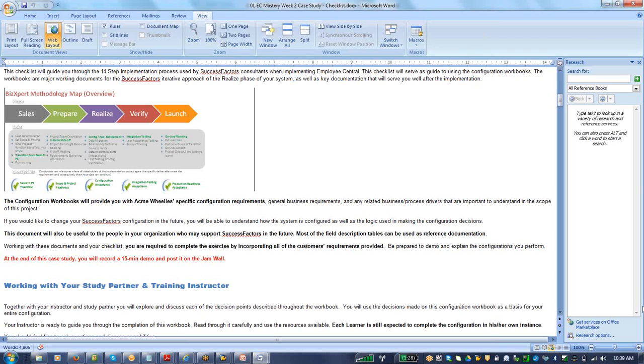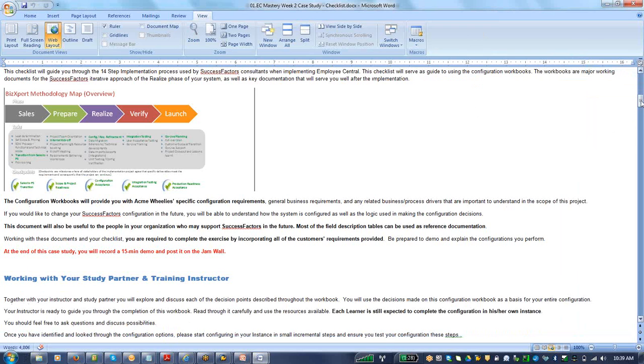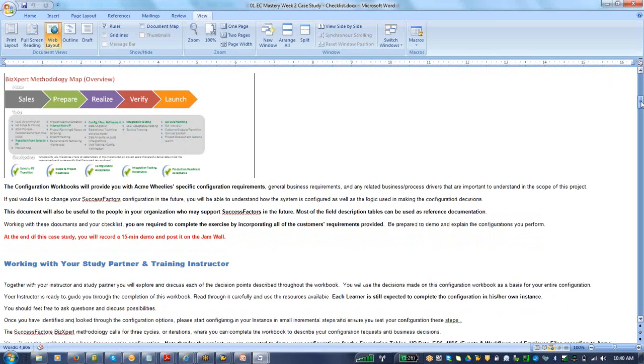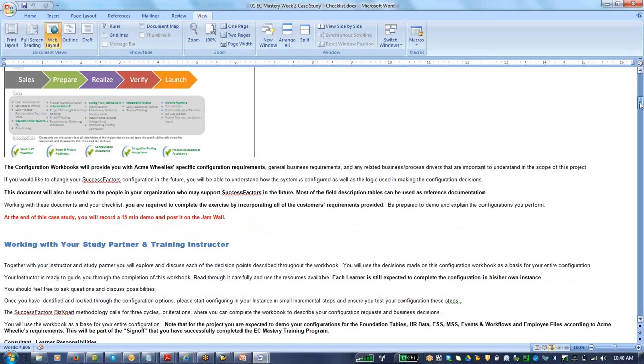To begin with, we need to use the Bizx implementation methodology for any SuccessFactors implementation. Bizx means business execution methodology. That is the implementation methodology, like ASAP in SAP, and there are various phases in the Bizx implementation methodology.